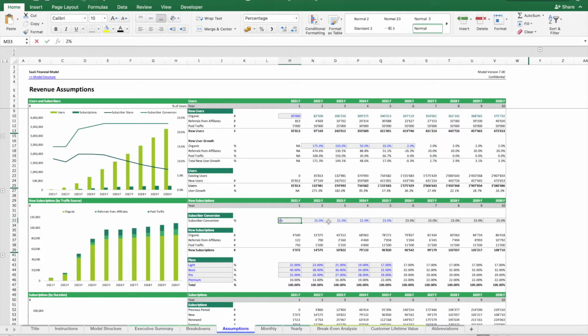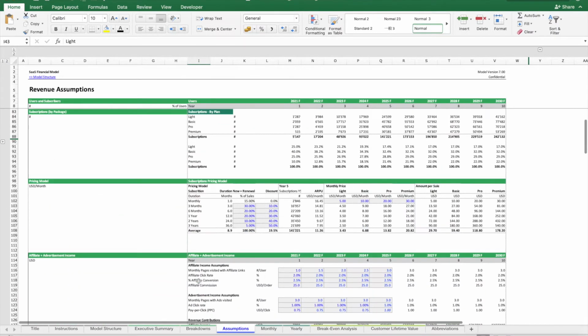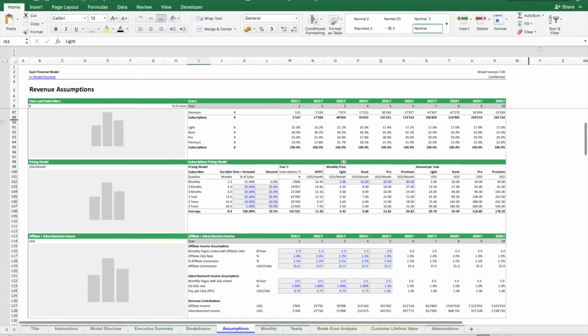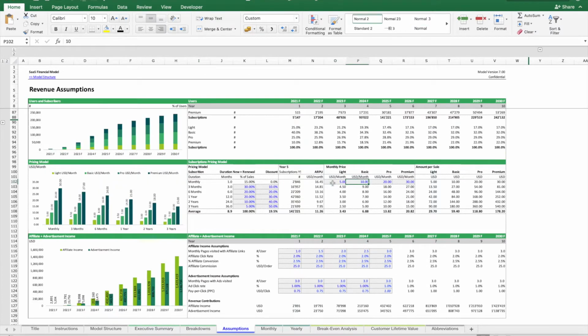Depending on what conversion rate you enter, you can influence the number of new subscriptions. So we now just have to work through all the blue cells. Blue means these are inputs, so we just focus first on the blue cells. Then we have here different plans. We have here a light, basic, pro, and premium plan for our subscription business. And you can see the pricing of these plans. That's where you would fill in the pricing.